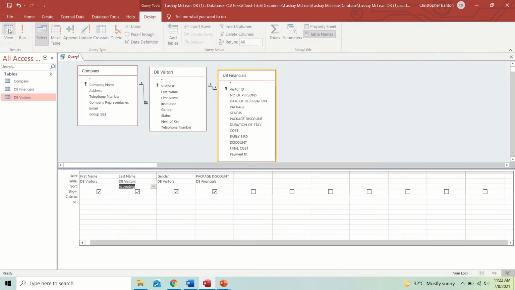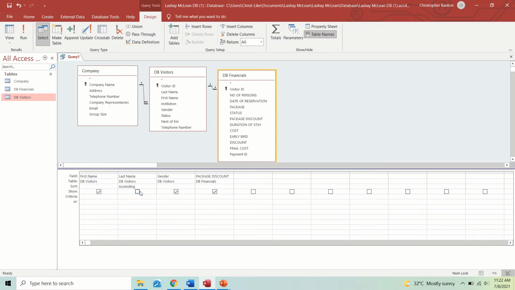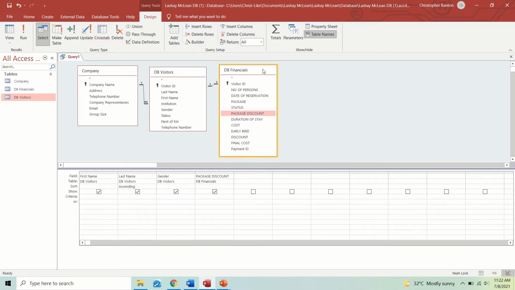All right, go back to design view. And this one that says show simply means, do you want this field to show up in the query or not? If I remove the tick by clicking in that option, you see last name doesn't show up anymore. Go back to design view. Let me put that back. All right. And the criteria row and the or row is where we're going to be doing all our work this morning.